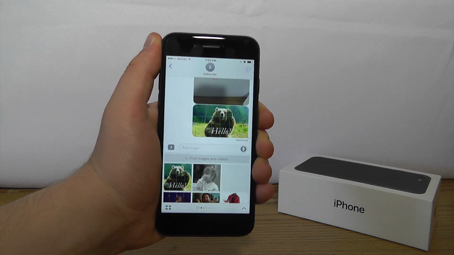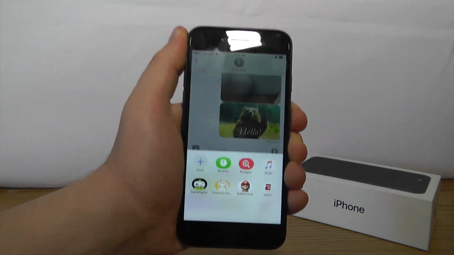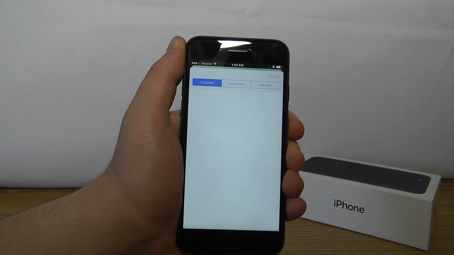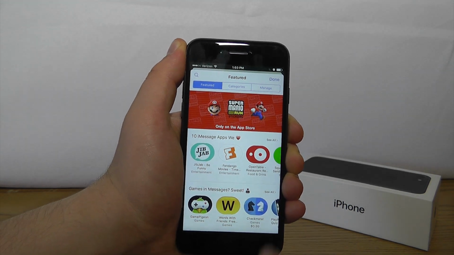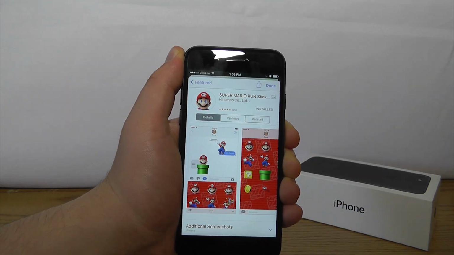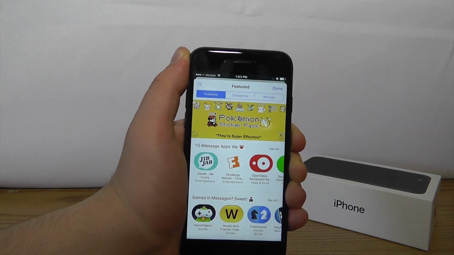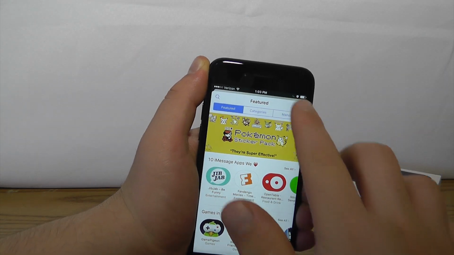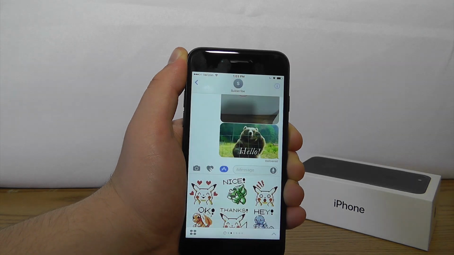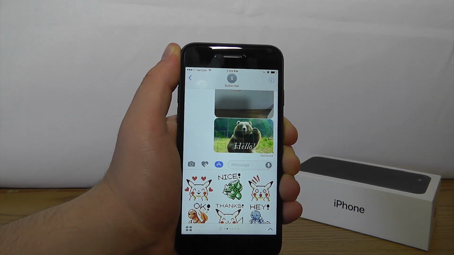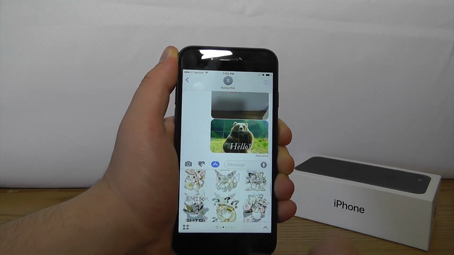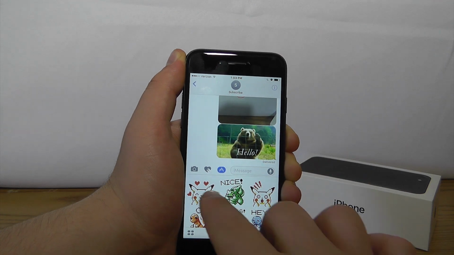Now the way to get stickers is to click this button in the bottom left and then click plus store. And as you can see from here, you can download one of the sticker apps like Super Mario stickers or my new favorite, which is the Pokemon sticker pack, just like that. So once you have that installed, you just click on the pack itself, and now you can drag these stickers, and there's a bunch of them, into your chat just like so.